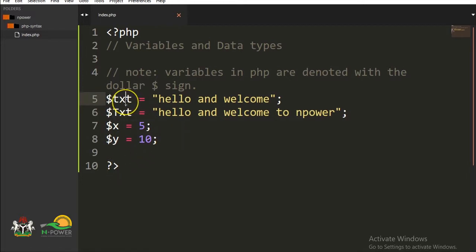Remember, from our rules of creating variables in PHP, the first 2 variables are not the same. The second $TST starts with a capital letter, and we learned that variables in PHP are case sensitive. Therefore, the PHP interpreter will see the second $TST as different from the first $tst variable.